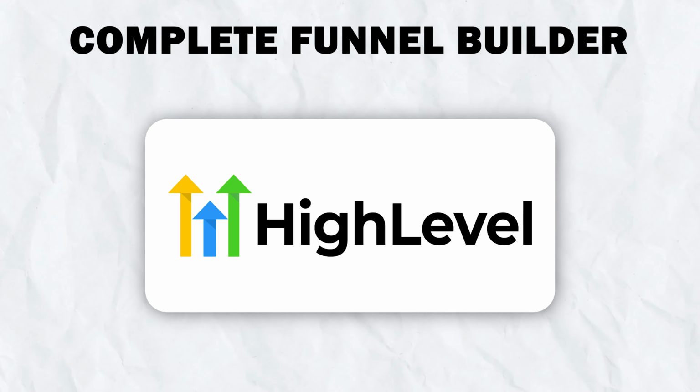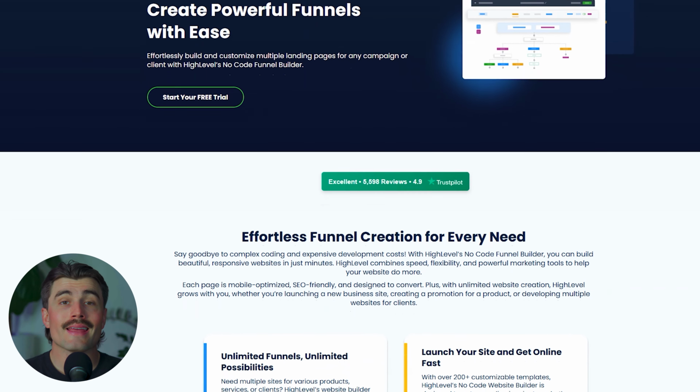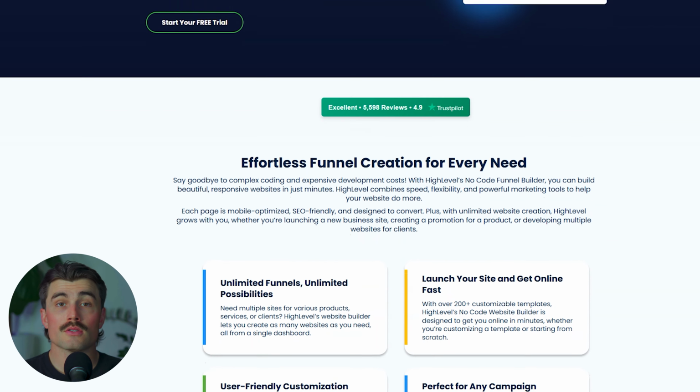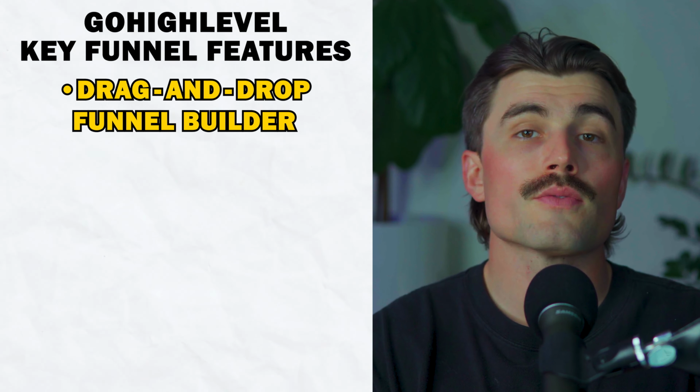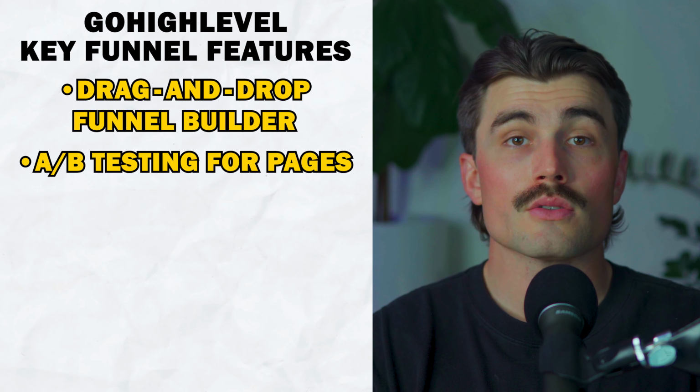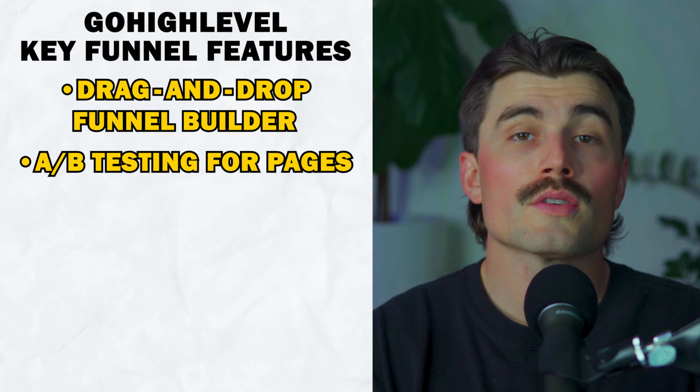GoHighLevel, complete funnel builder. GoHighLevel includes an end-to-end funnel building system, allowing businesses to create high-converting landing pages, multi-step sales funnels, and even membership sites. Key funnel features of GoHighLevel: drag and drop funnel builder, create multi-step sales funnels without coding. A/B testing for pages, so you can optimize conversion rates while split testing.